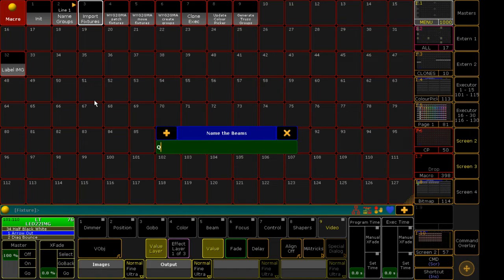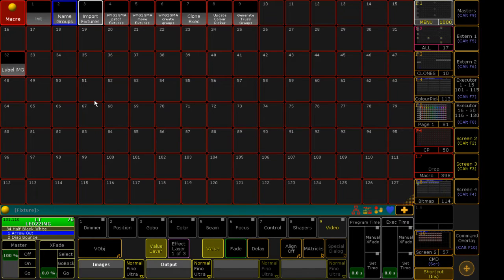So I'm just going to do QSpot, name the washes. They're not actually washes, they're going to name the spots. They're not going to be spots, they're going to be washes, and they're going to be R2s, and then they're going to be mega pars. I don't know what they are.